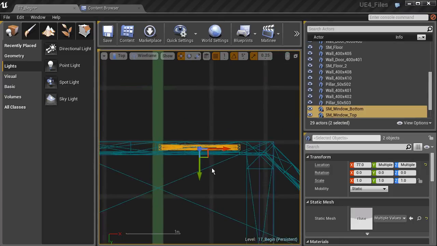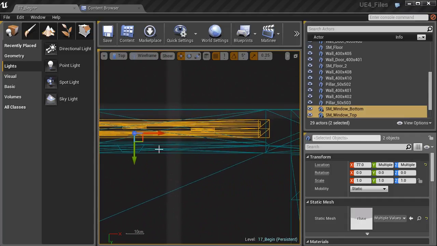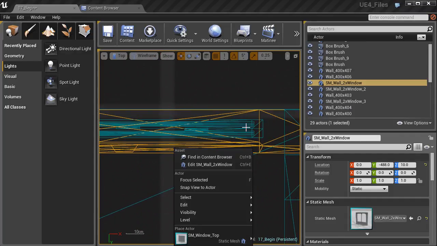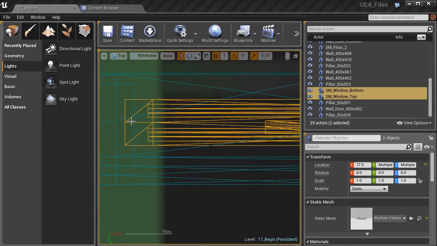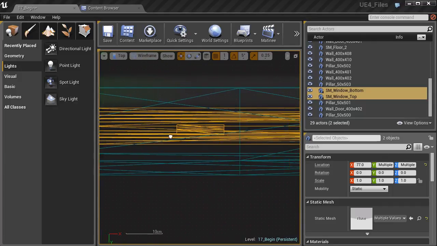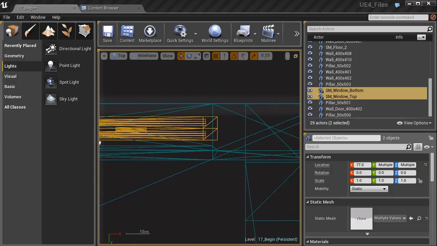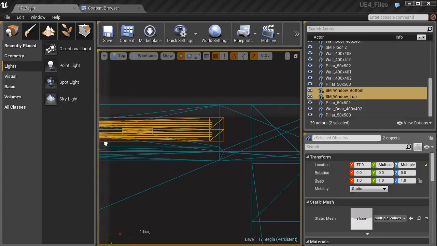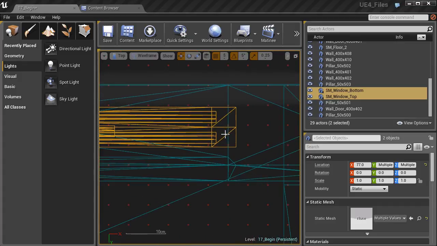So let's hit F on the keyboard to focus in on that. So I'm putting that right in the middle of that beam there. And then you'll see that it kind of hangs over that wall. So here are both of my windows, and they are matched up right on top of one another rather well. And they look to be fairly close to the center of that wall. Let's go ahead and switch this to 5. Just kind of looking at where we're at here.